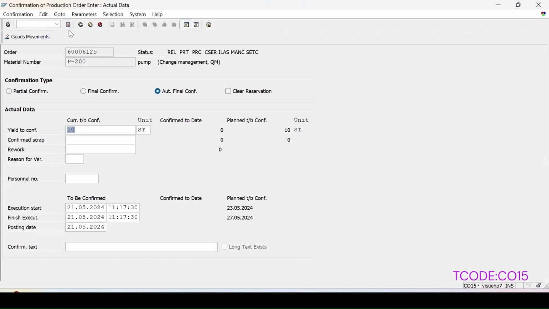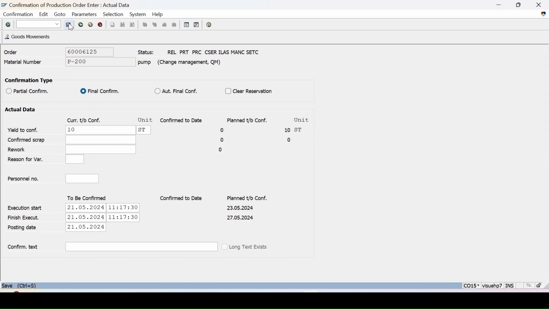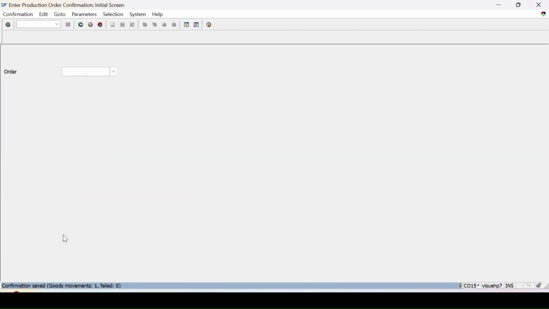This is header level data. You are informing that the finished product has been produced. So this was my expected yield quantity, which was 10. I have placed an order of 10 quantity, so I am doing the final confirmation that all 10 have been produced. There is no scrap or rework or anything; that part is handled by the PP department. For simplicity, you just enter that the full quantity has been produced, and it is a final confirmation from your end. Then click on save. And saved.